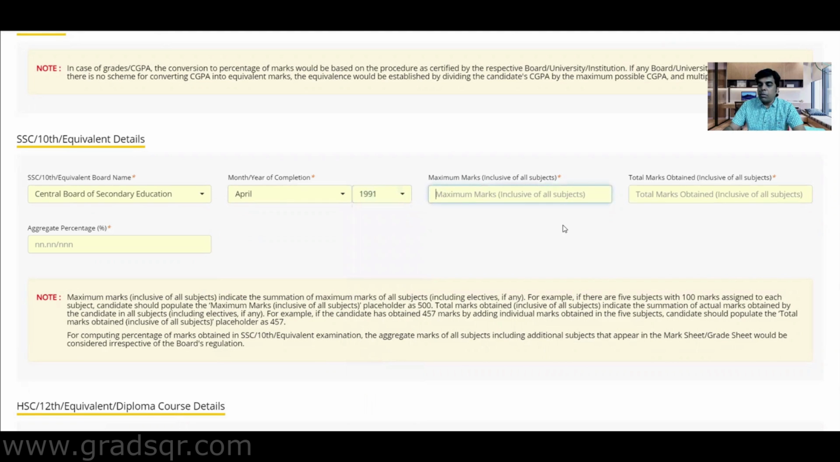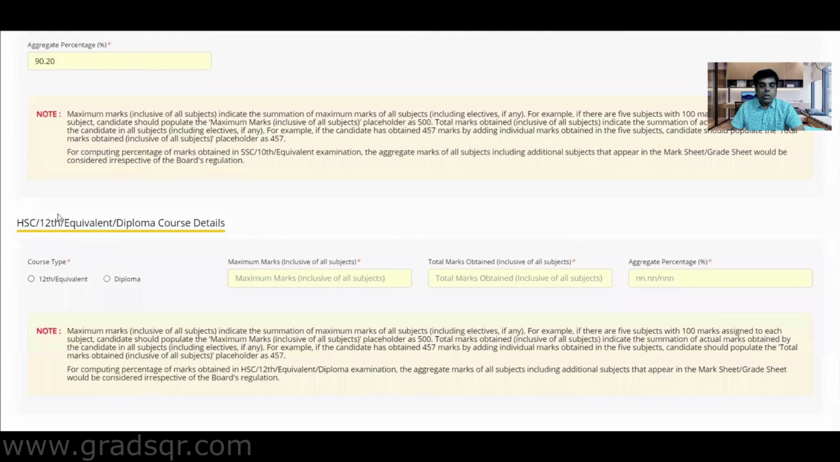And then it says maximum marks. Let's say it was 500, inclusive of all subjects, and total marks obtained by you. So let's say you obtained 90%, so 450 marks, and the aggregate percentage. So aggregate percentage here now will become 90.00 as your aggregate percentage. Go forward, you can fill up now the 12th or the diploma.